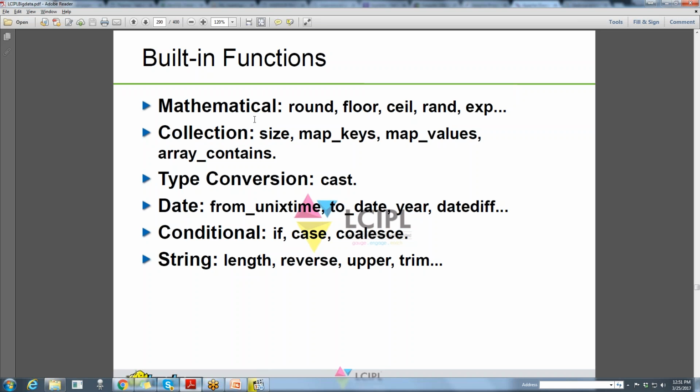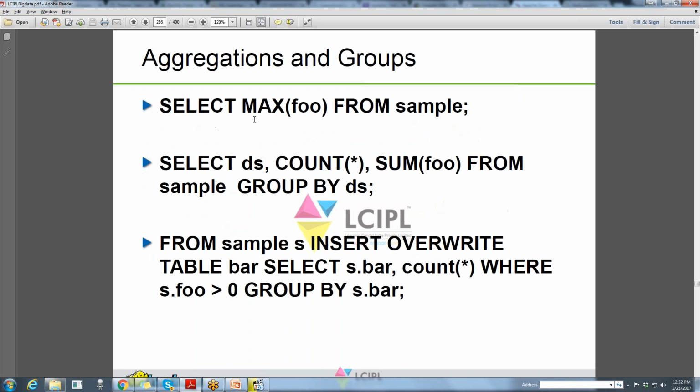The conditional functions are available: if, case, and coalesce for checking conditions. And then string functions such as length, reverse, upper, and trim. These are some of the string operations you can perform through the built-in functions. There are so many other aggregate functions available, like min and max.